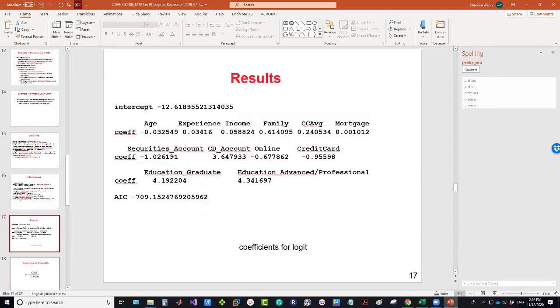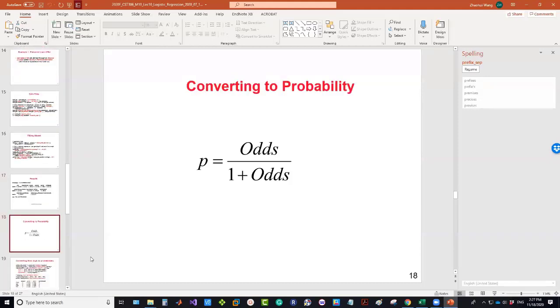These are the results. We can obtain the intercept, it's about -12.6. And we also receive the coefficients for the logistic function. The age variable has a coefficient of -0.032549, etc. The AIC score is -709.